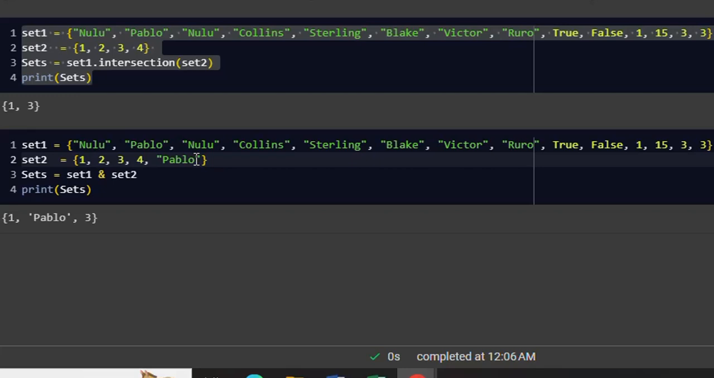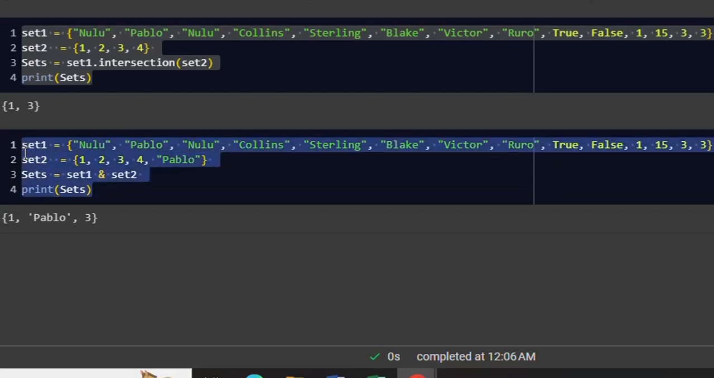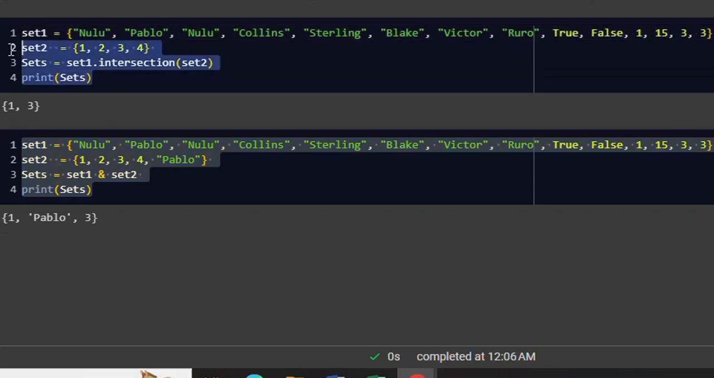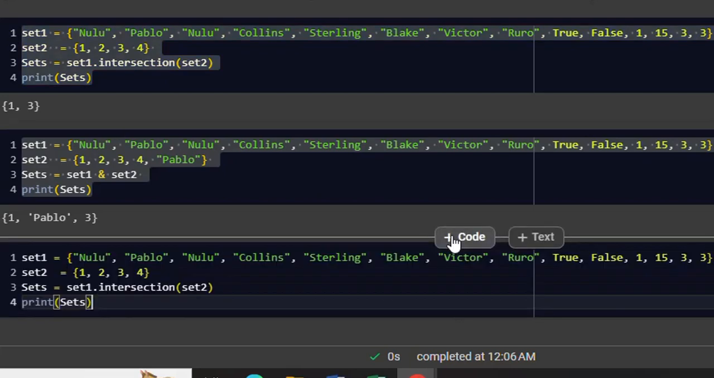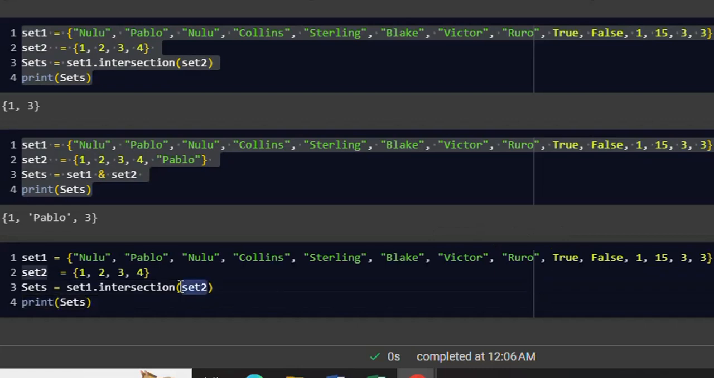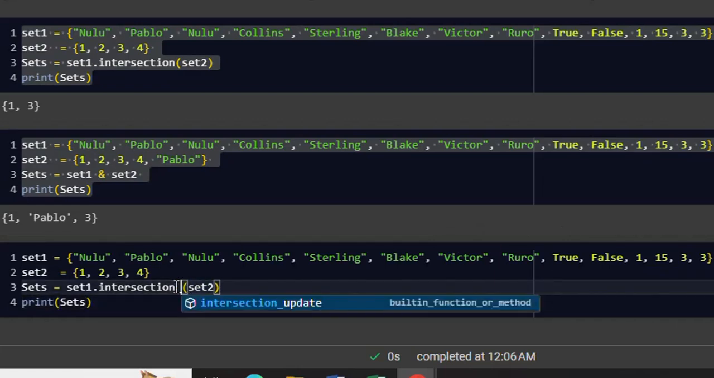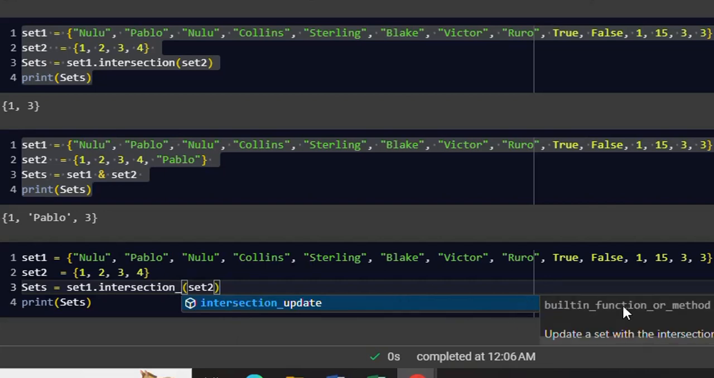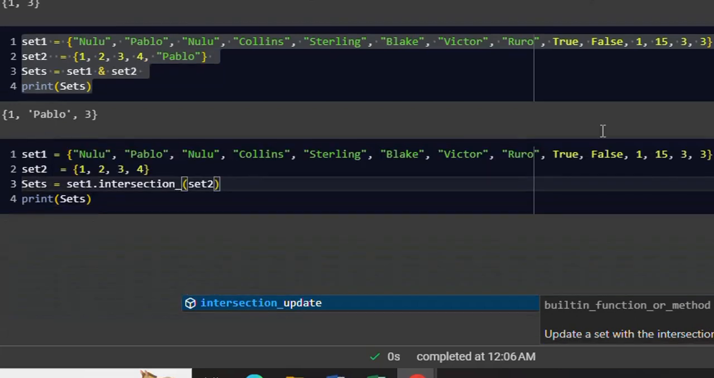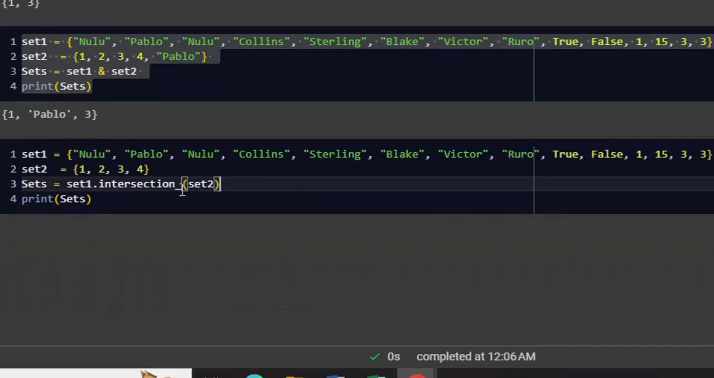Then using intersection update, it will only keep the duplicate but change the original set to return the new set. It keeps both existing and the new. So in that way, I'm going to paste this code, then put intersection underscore update. It's a built-in function. You can see it here. Like I said, when you go here, follow the line. When it comes up, read about it. Click on it, it's going to bring it here.